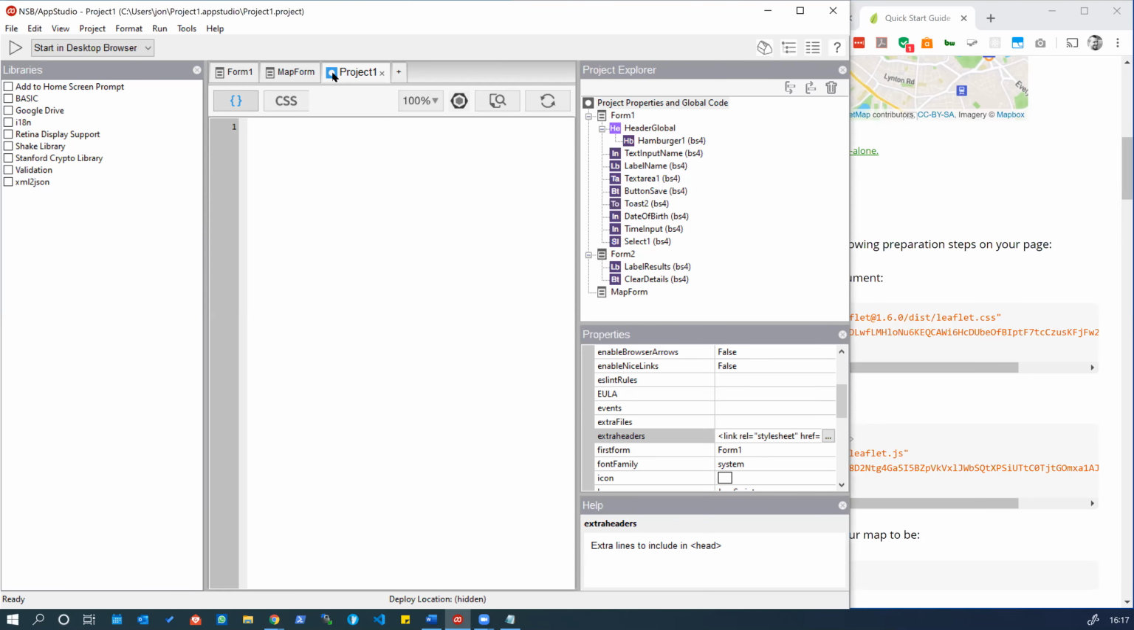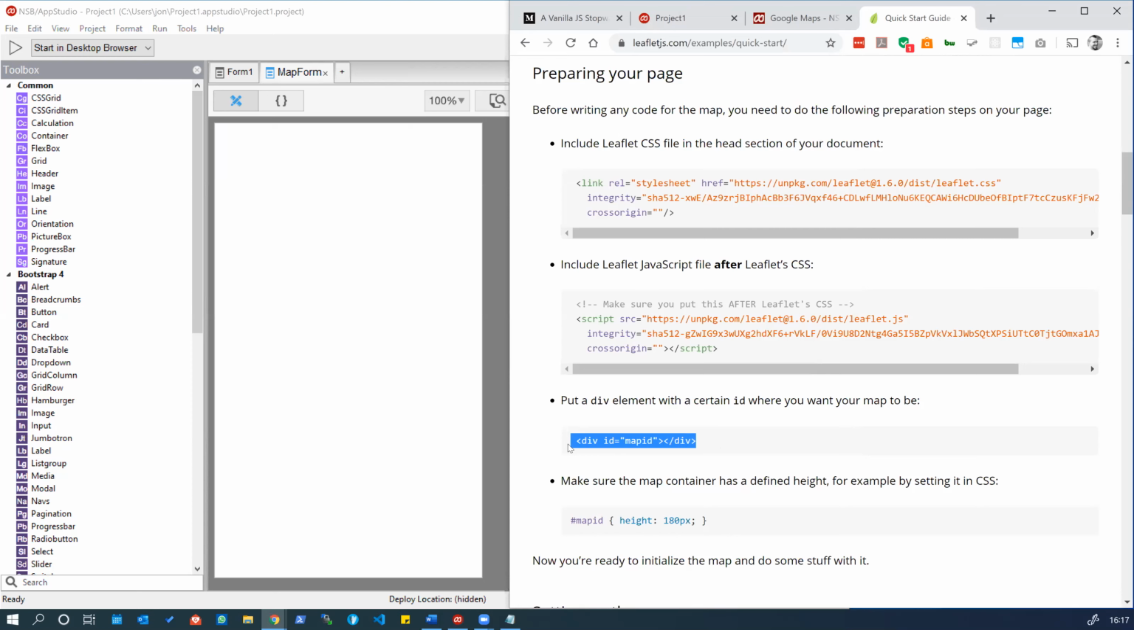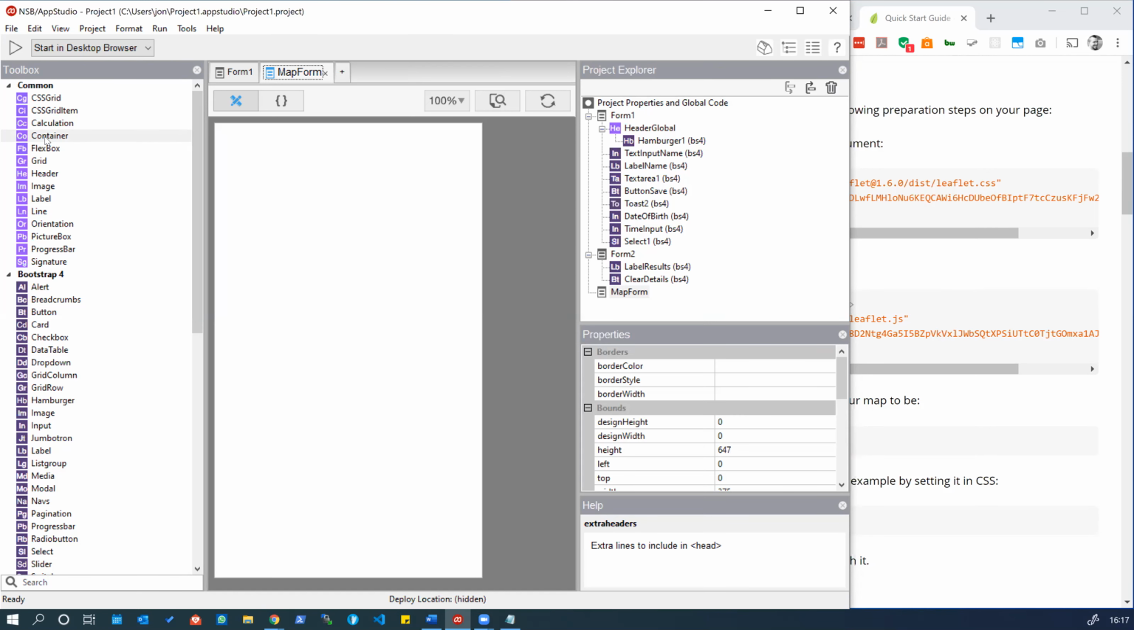Next, let's create a control that we'll be able to make the map appear in. As we notice here on the tutorial, if you were creating raw HTML, you would need a div element with an ID set. In this case, map ID, but we can call it whatever we want. Instead of creating this code manually, we can just create a container, which effectively creates an HTML div in the background. It does the same purpose, but in AppStudio, of course, we have the ability to just drag and drop controls. So let's drag that in.